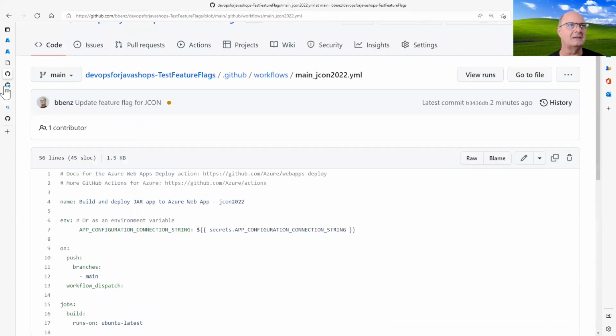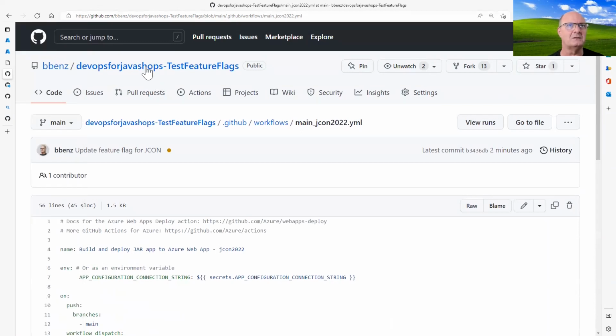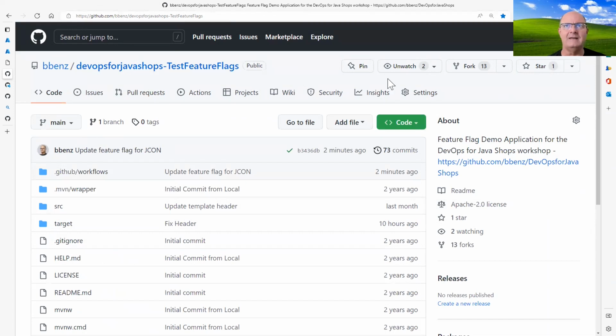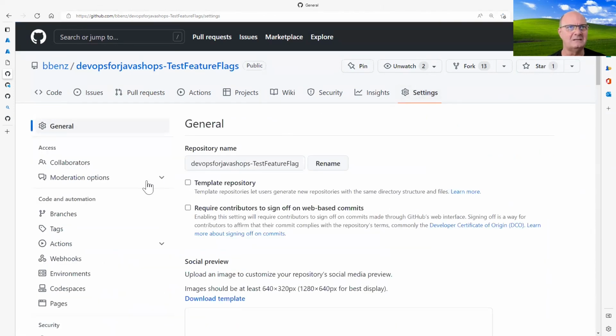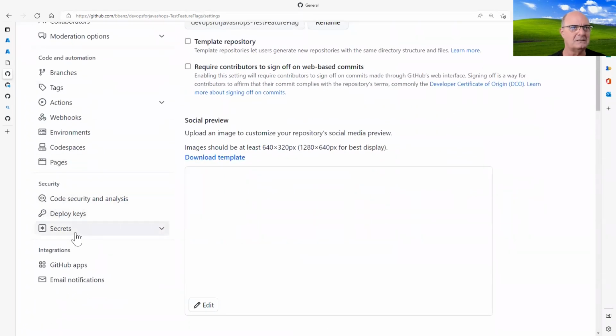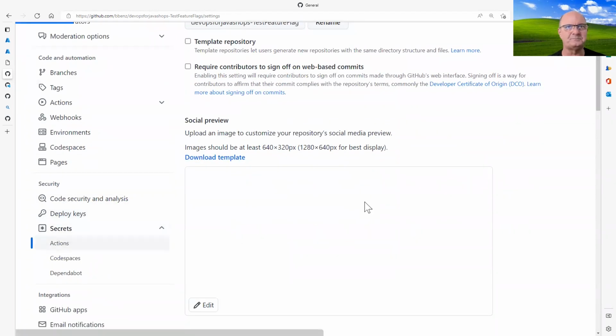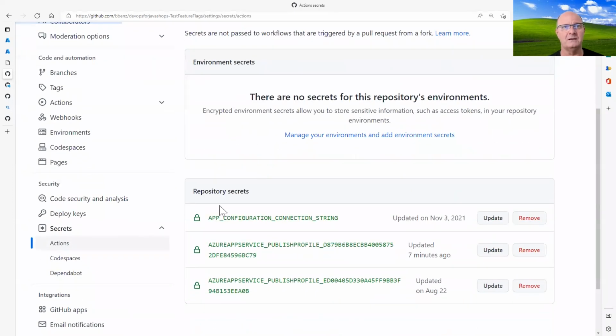So where are these things? I mentioned before. So if we go to the actual main repo here, and I go into settings, only I see these. Like I said, when you create a clone of this repo, you won't see these, but I can see them. And you can create your own. So the app configuration connection string, that's the one that connects to the feature flag. And then there's a published profile.